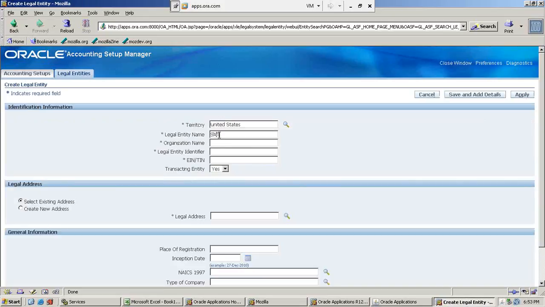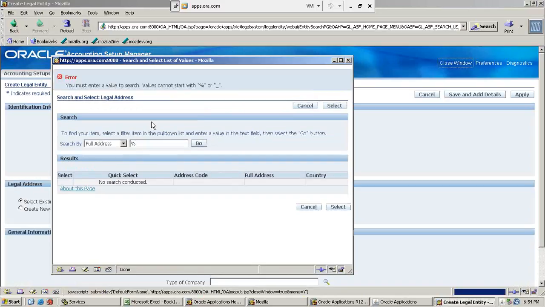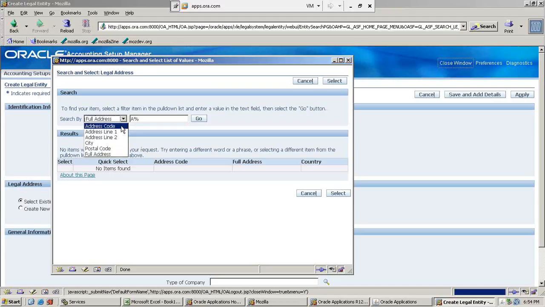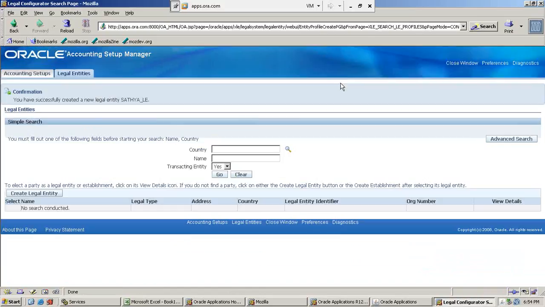Legal entity name, let's say Satya LE. Address, you can select an existing address, not an issue. Let me see the address code. Okay, PDS Vision, whatever it is. Click on Apply. So we have created a legal entity called Satya Legal Entity.